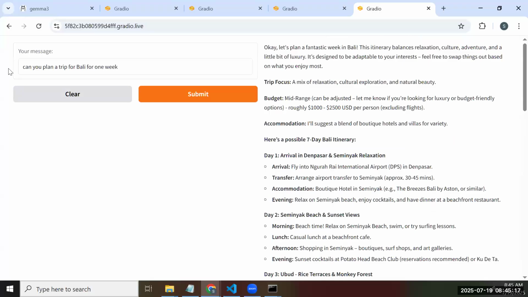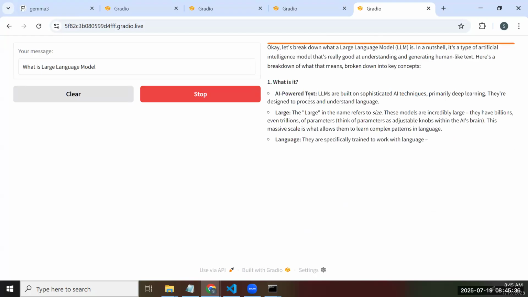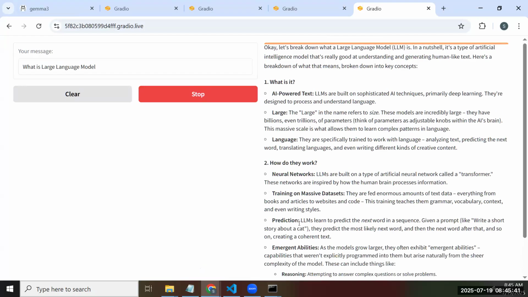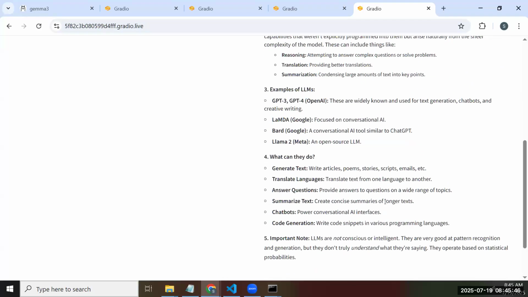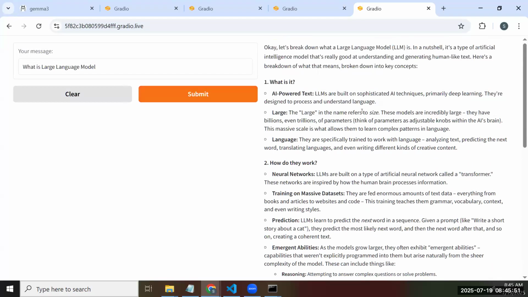So I'm good about the planning and trip and other things, but does it have any information about what is this LLM? So what is large language model? So I'll ask, it is like typing. So it is an AI-powered text large language model. How does it work? It is a neural network trained on massive data. It does predictions, emerging capabilities. These are some of the large language models and great things. So it has provided a lot of information.